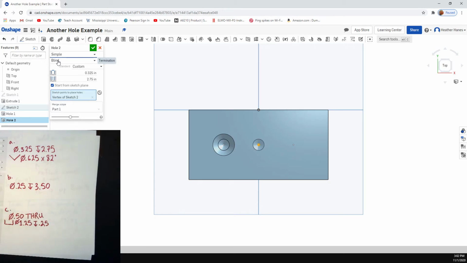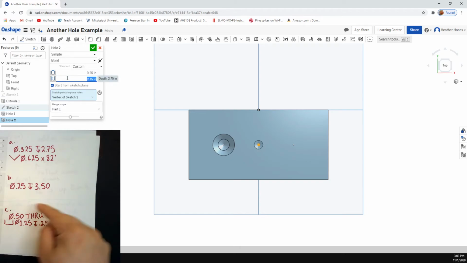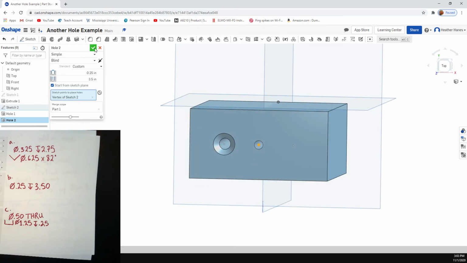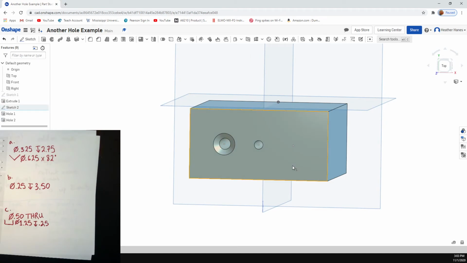My diameter of this hole is 1/4 inch, 0.25. And the depth of this hole is 3.5 inches. And I've already clicked on that dot, that's why I've already got a vertex selected. It's right there. That should have cut down in there, yep. Just like that.